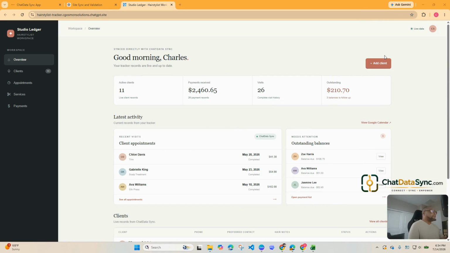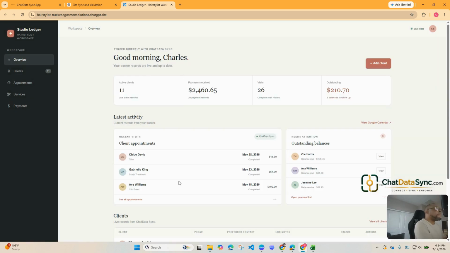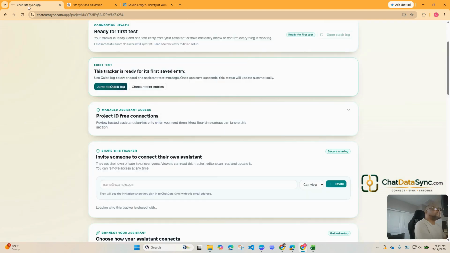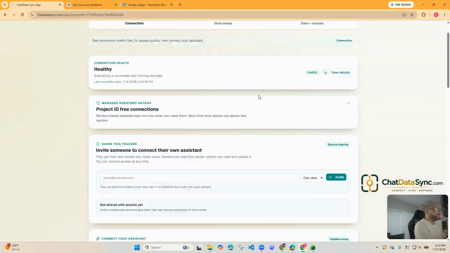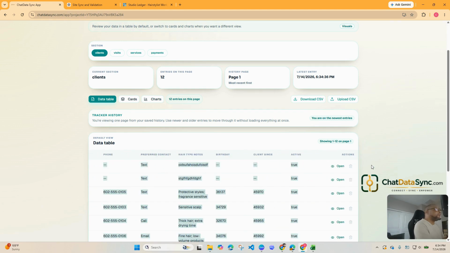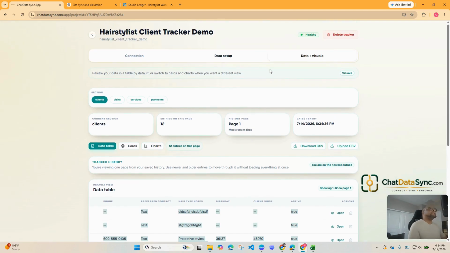this client system. So, for instance, I can add a client and I can say test, test, give it an email. I don't need a phone number, and I could put some gibberish down here as for hairstyle and notes just to test it. And we want to save it. It's going to save, and we'll see. We can go back here, refresh our screen to our Chat Data Sync app at chatdatasync.com. We can look at our visuals, and here we go. There's the record right there. And we can export that, whatever we need to do.